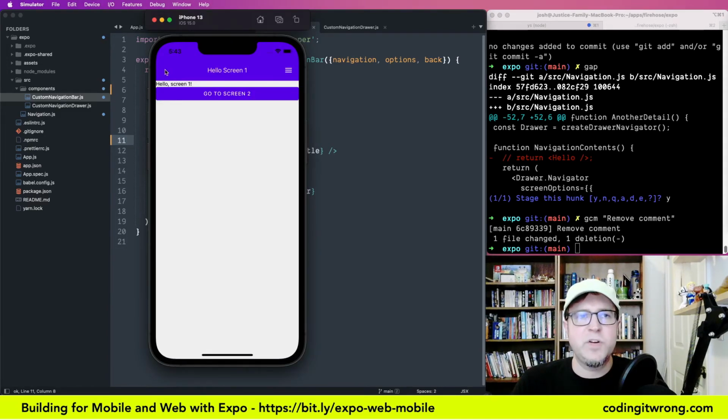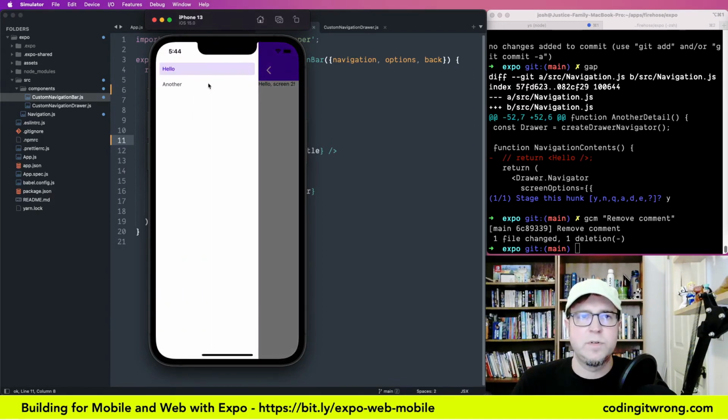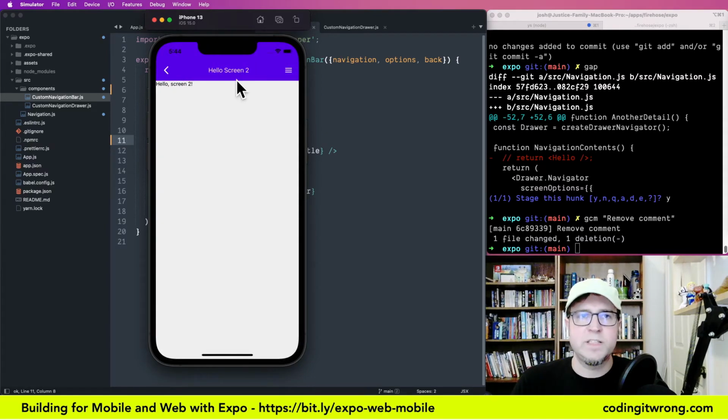So hello screen 1 does not have the back arrow. Screen 2 does have the back arrow. And so now check it out. We're able to go to screen 2. We see that we can go back and go back. And if we go to screen 2, go to another, go back to hello, we're on screen 2, restored there, but we can go back.